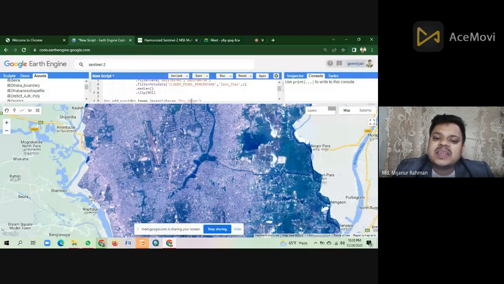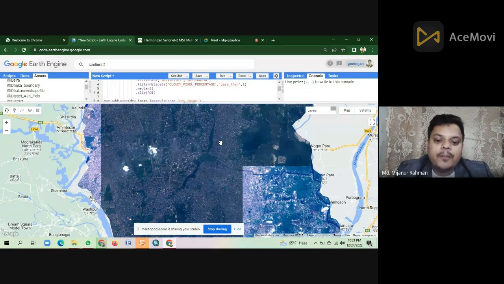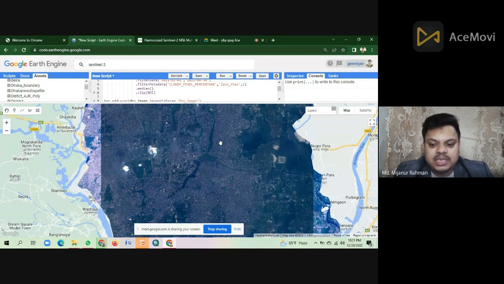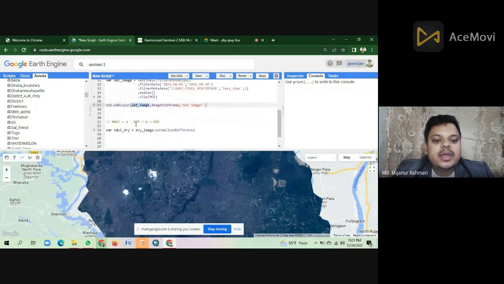Okay. This time I use both satellite images and try to identify the condition of water on the surface of Dhaka city, the ground surface water, for the dry season and wet season. For this I use the NDWI, or normalized difference water index. The formula is green band minus near infrared band divided by green plus near infrared band. I apply this equation to the dry season image and the wet season image.